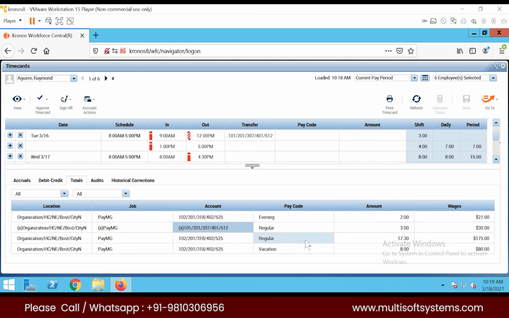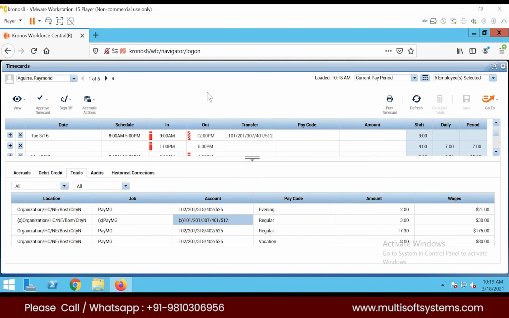So when I save it, those 3 hours show up separately as a transferred entry. If we observe here, those 3 regular hours are transferred under a different account. This employee's default or home account is 402 by 525, but here it has been transferred to some 512 job. And when managers or employees want to approve the time cards, they do it using this approve drop down to approve the time card.